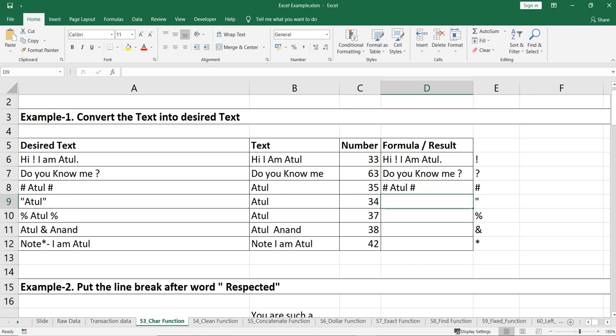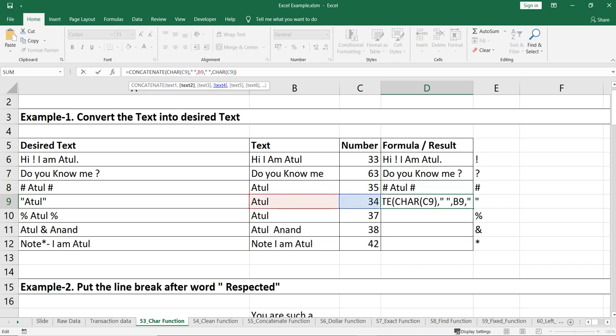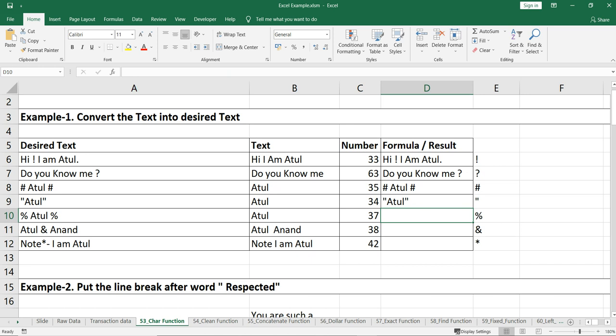Similarly, for double quotes we'll use the same formula. If you drag this formula, you will get this one, right? But we didn't have space here, so if we remove the space, you will get your output, right? Similarly, if I drag this one, you will have percentage Atul percentage. So what we are doing is just using this character function and giving the appropriate and valid character code to represent the symbols.